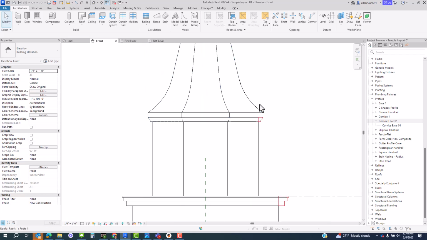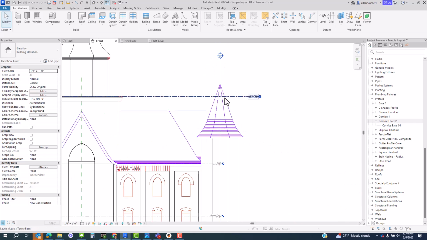Okay, so that wraps up this video. Next video I'll show the complete steps of how to create this roof with a cornice underneath.